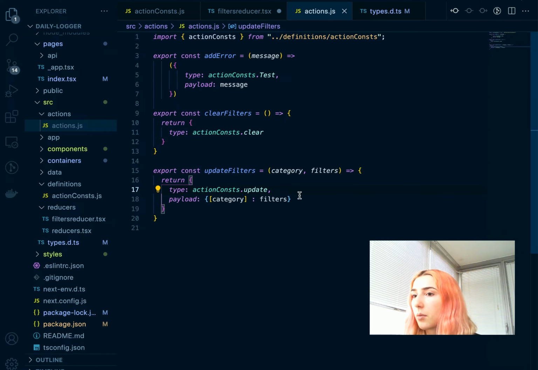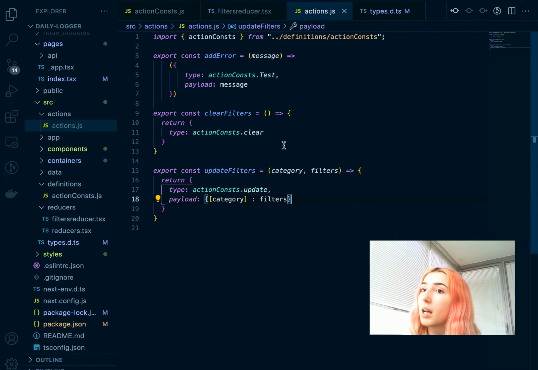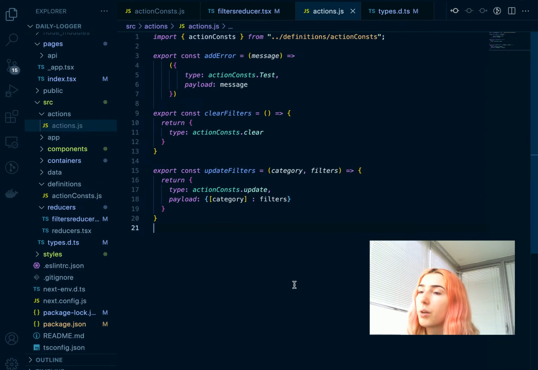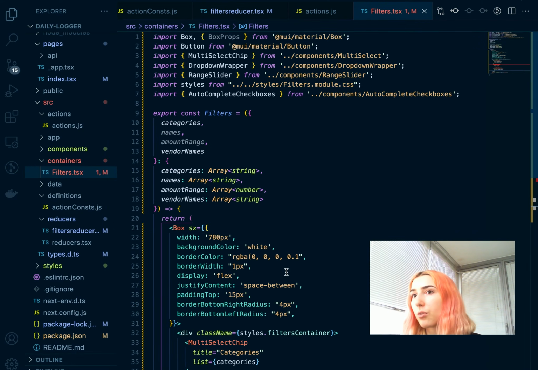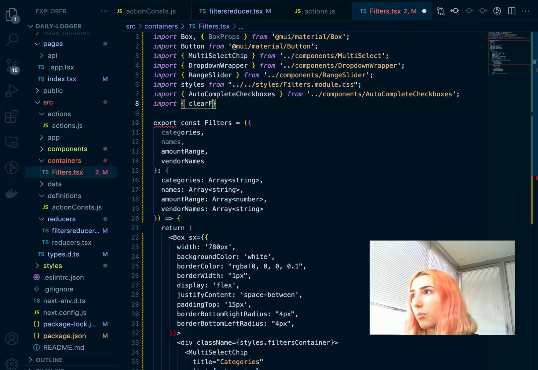So in the case of clear filters here, we just clear and return, but no kind of data, we just perform the action. In terms of update filters, we pass in the category as in which kind of filter are we updating, and we pass in the new data. So this, as a payload, it would set that category like a dynamic variable, and then filters as its value. Now the way we can use this is we can import these clear filters and update filters that I mentioned that could be used in our UI components itself, and that is what actions are supposed to do.